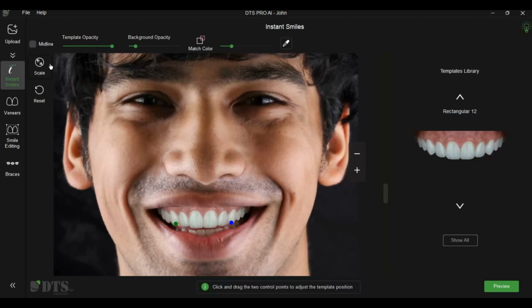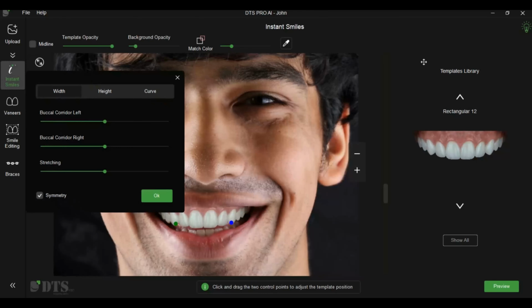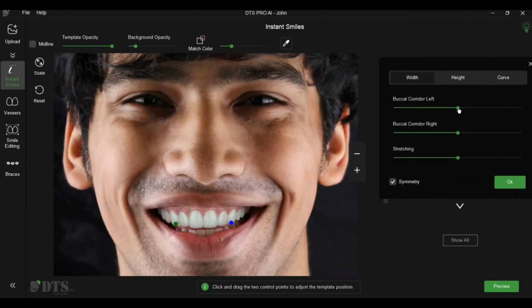To further customize the size and shape of the templates, click on the Scale button. To modify the width, use the buccal corridor option. If you want to adjust the width on only one side, then deselect the Symmetry option and adjust the right or left buccal corridors.